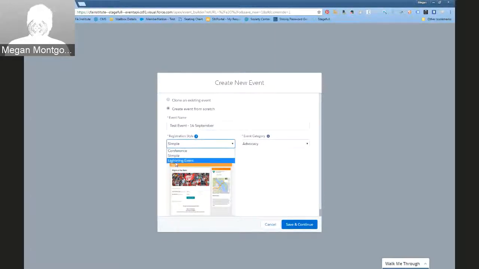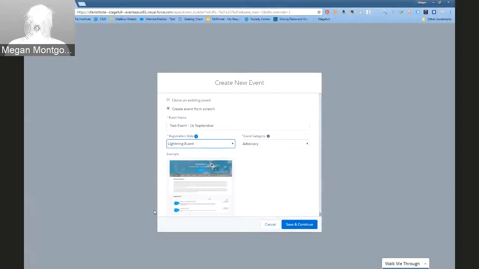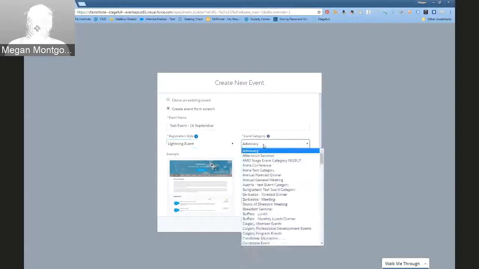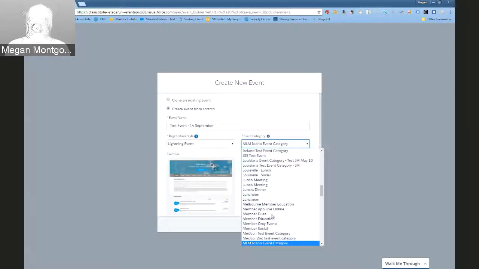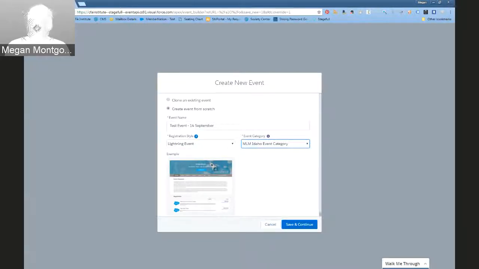So here you're going to pick your registration style of Lightning for the Lightning event. And then this is where you're going to choose your event category. Obviously, you're not going to have this many categories to choose from. You'll probably have just a handful at the most.